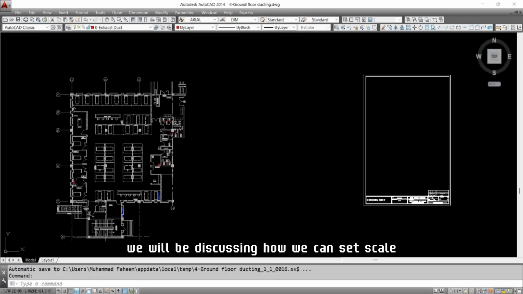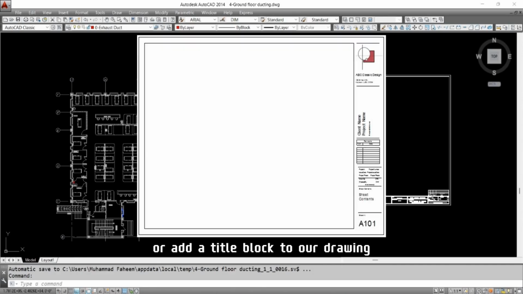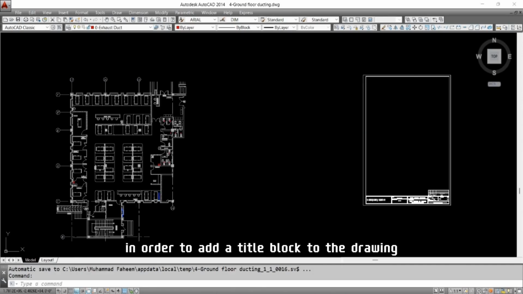In this video, we will be discussing how we can set scale or add a title block to our drawing. In order to add a title block to the drawing, we need to have the drawing along with the title block of our company. The next thing is very important: your target page size, along with the scale on which we want to print your drawing. So these two are very important things.